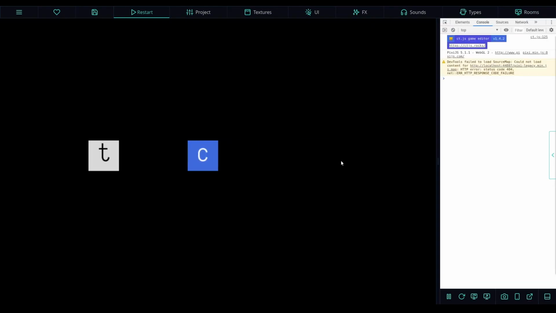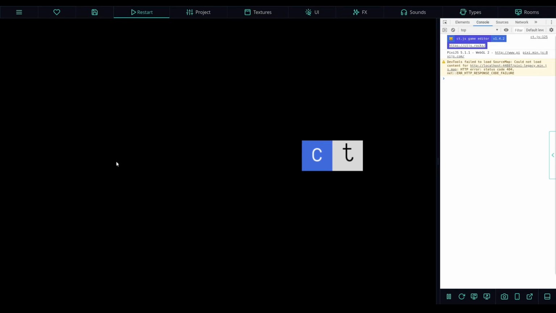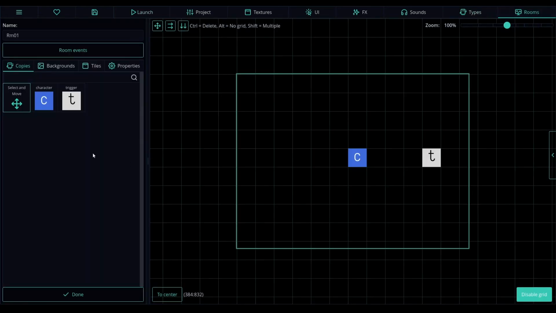So there you go, room 1 hits the trigger and switches, room 2 hits the trigger and switches. Let's make this a little bit clearer to visualize. So we're gonna place over here a label that says room 1 and room 2. To place labels in ct.js, you need to use a pixie object.